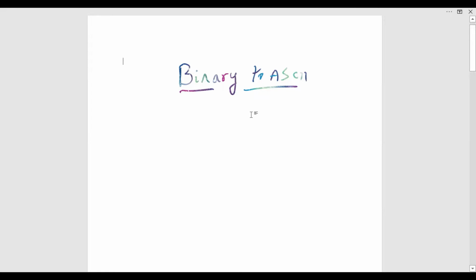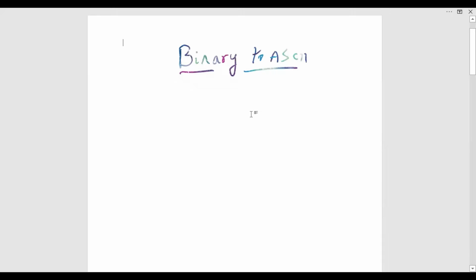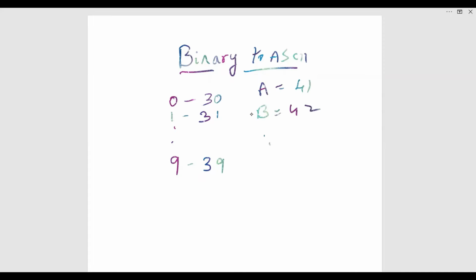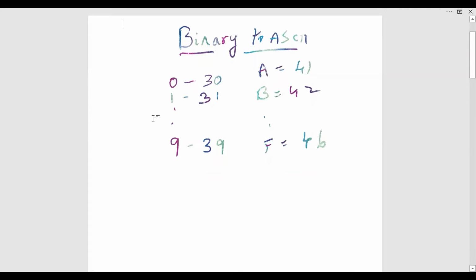As we all know, the ASCII values of the numbers from 0 to 9 correspond as follows. For 0, it is 30. For 1, it is 31, and so on. For 9, it is 39. Similarly, for A, it is 41, B it is 42, and so on. For F it is 46.